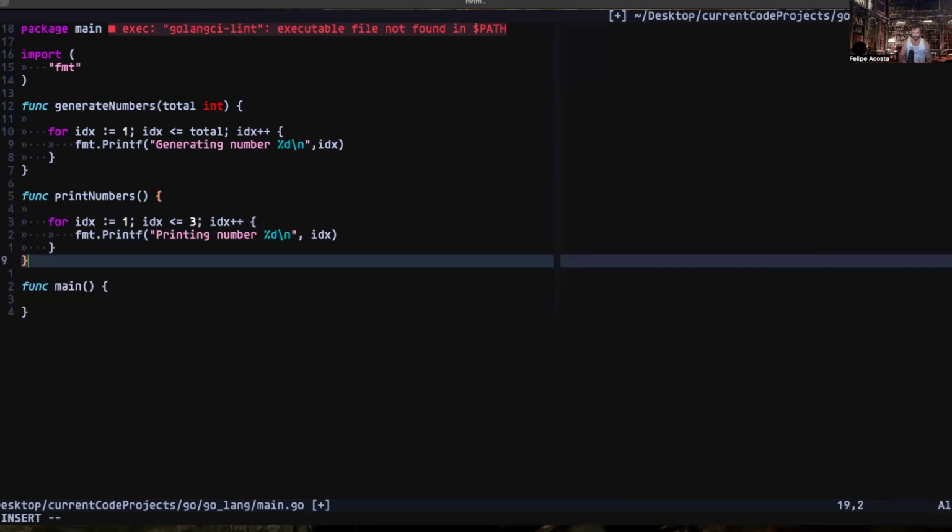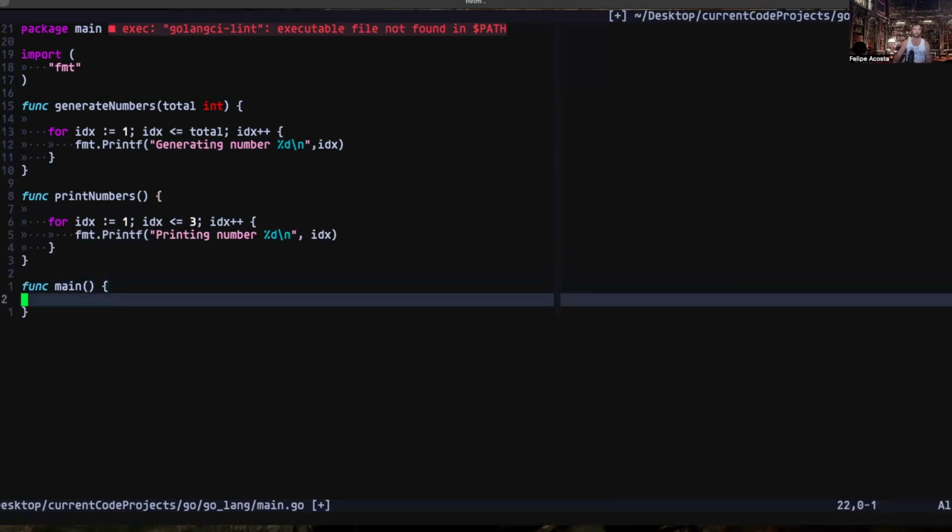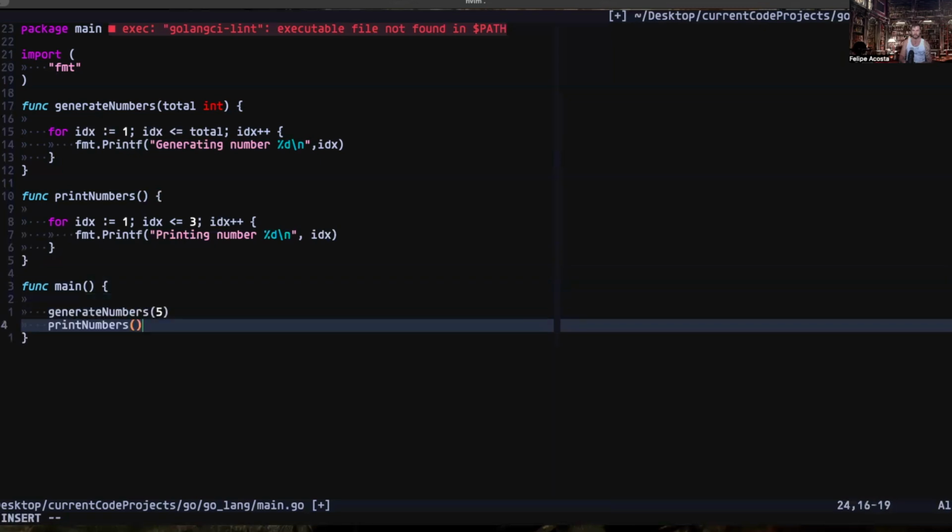All right, so now to the main function, all we're going to do here for now is just basically that, right? We're going to call the generate numbers function and then the print number function, and we're passing a number 5 for the total into the generate numbers. So that means it should do that 5 times, right? Because total is 5. So let's go ahead and save this and run it.